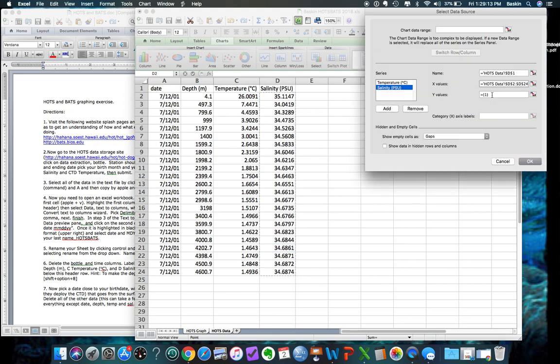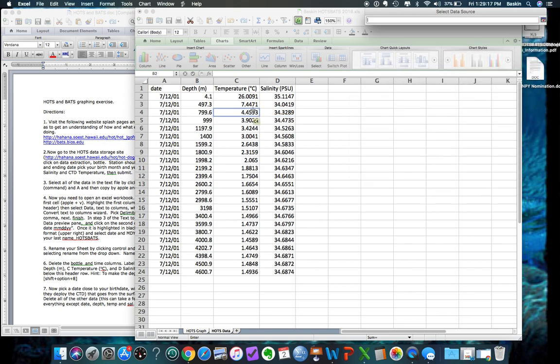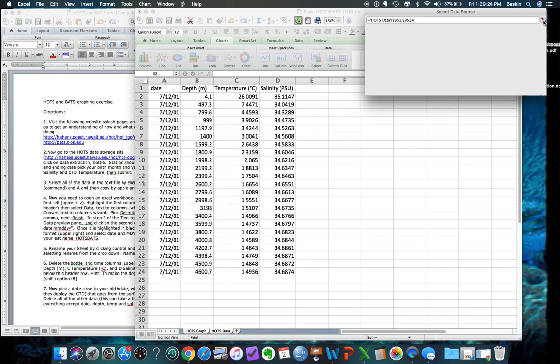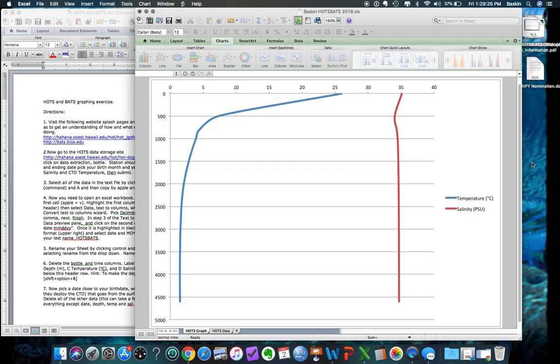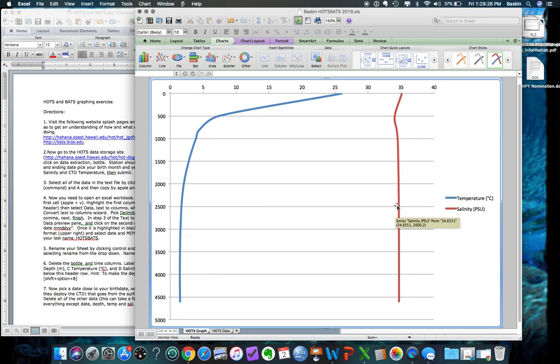Then, see how the default is 1? We don't want the default. We want our depth to be our Y. Be careful you don't select temperature. Make sure you select depth. Click OK. And now we have both graphs on the same scale on the same graph.